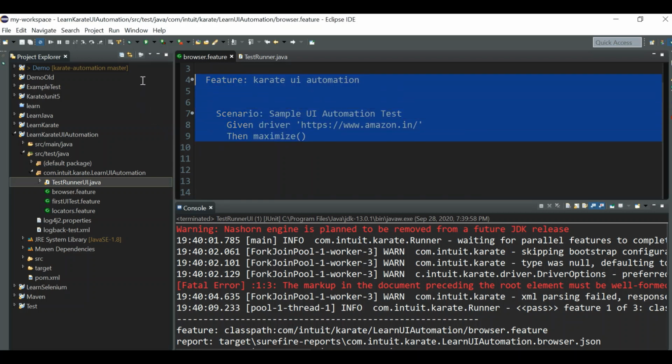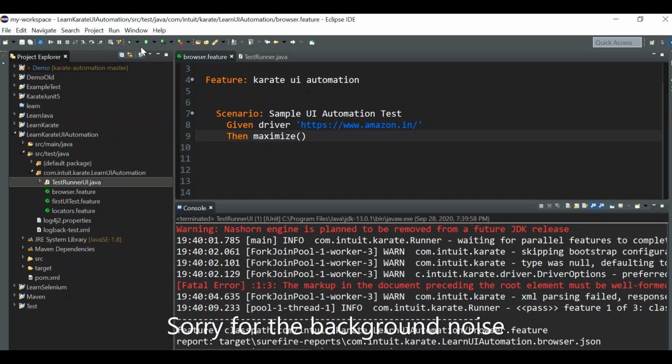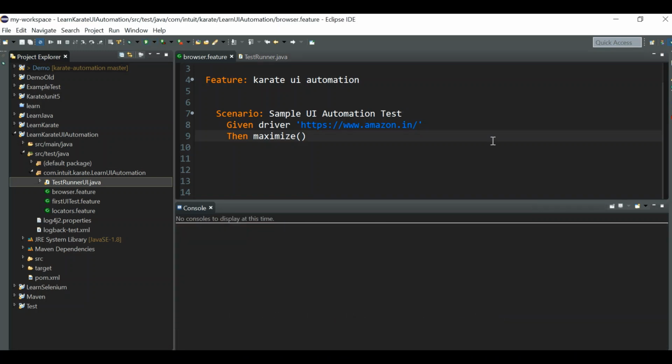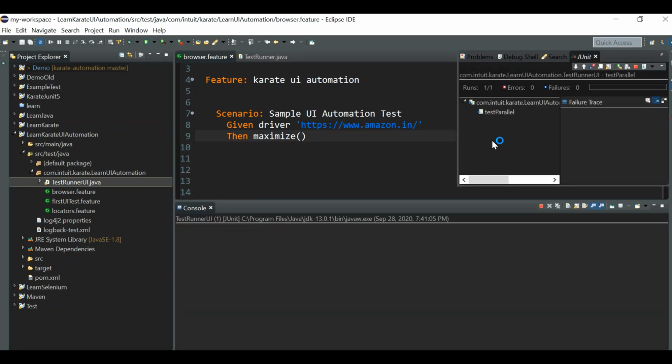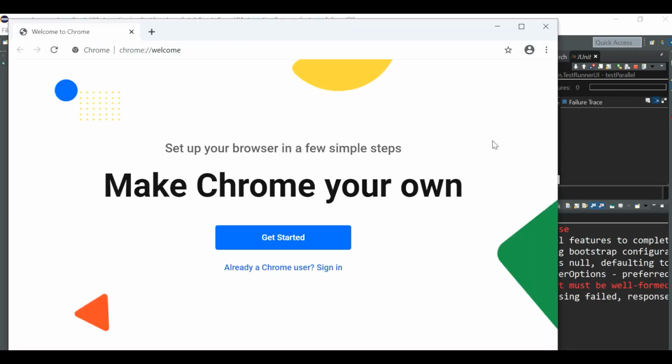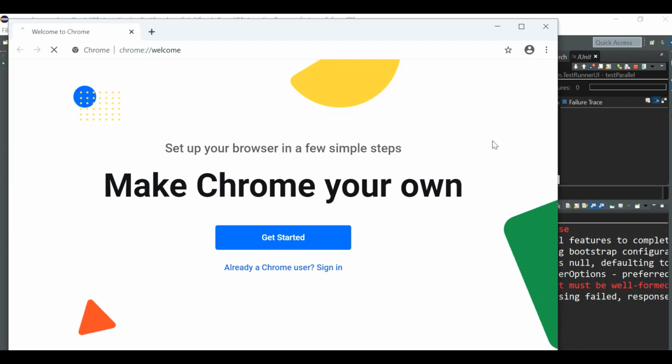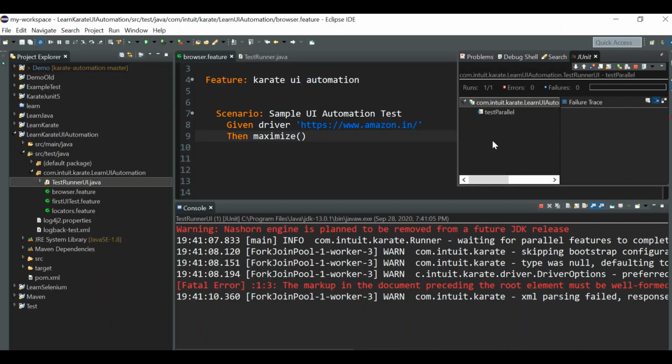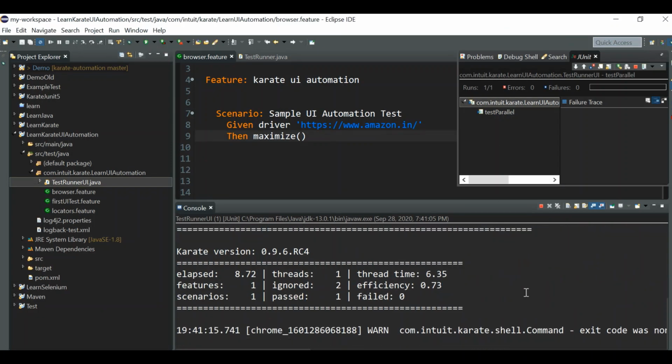So I've written a simple test that will open the browser, hit the URL amazon.in, and maximize the window. We know that if we don't specify any driver or any browser, it will by default take the Chrome browser, as it's for testing purposes, right? So it launched the Chrome browser and it opened the Amazon website.